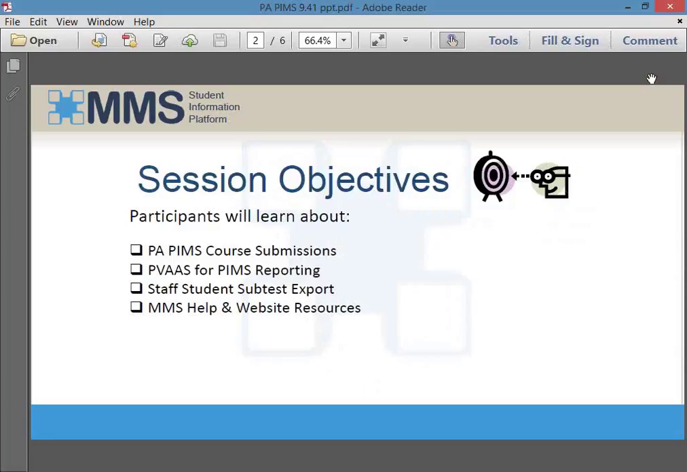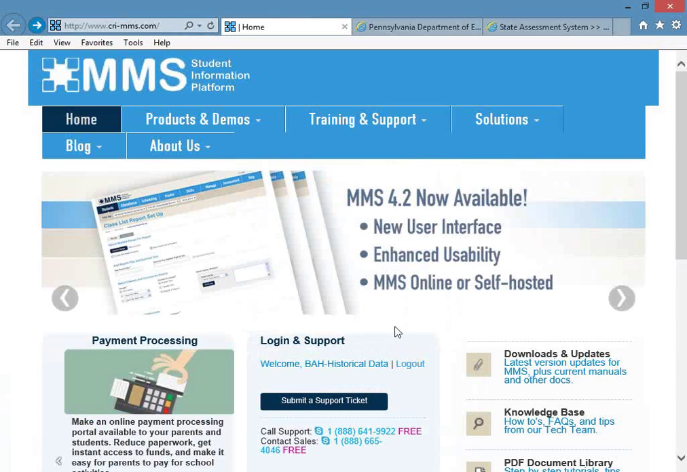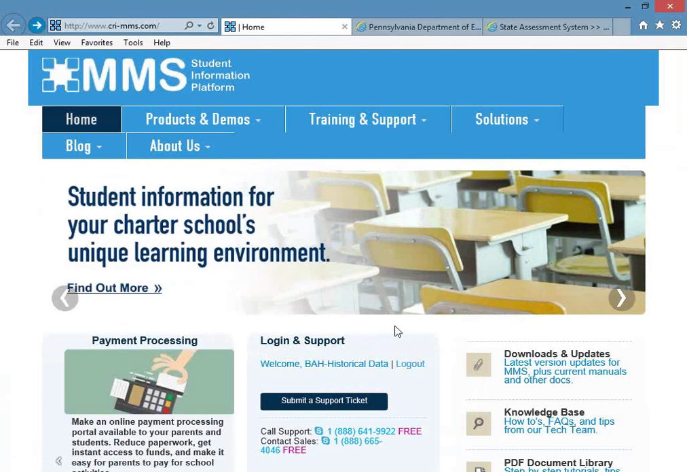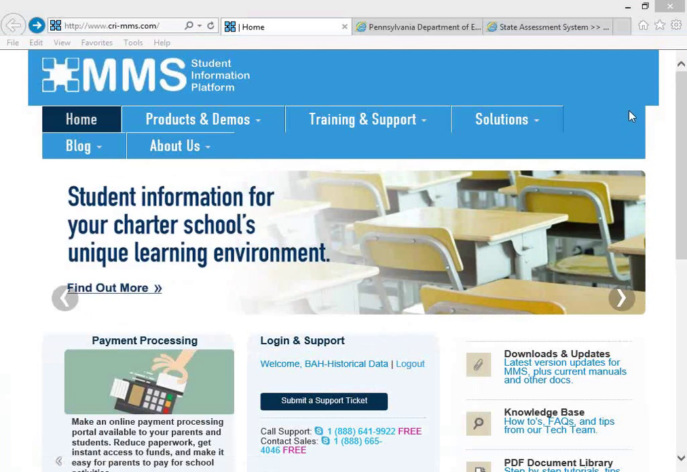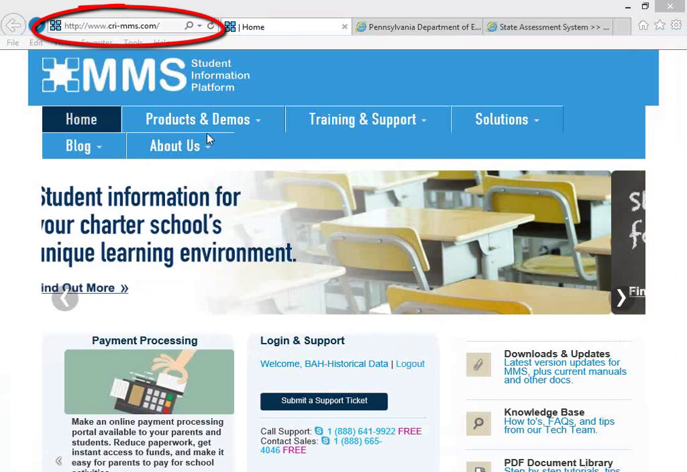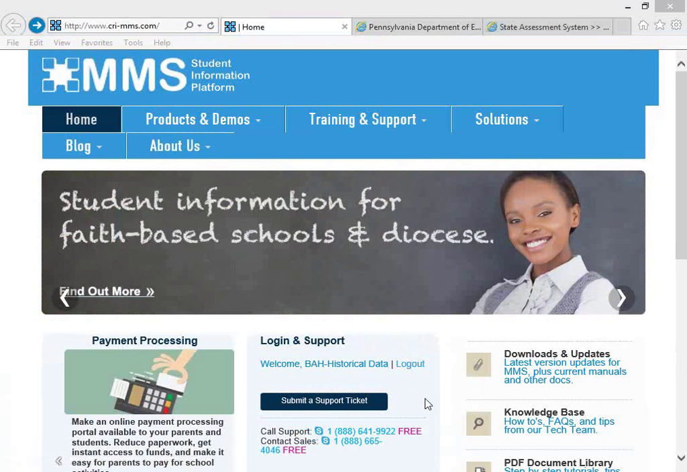Now, before we go into MMS to review PIMS 9.41, I'd like to take a moment to go over to our website so that I can share with you some of the resources that are available, many of which are related to PIMS and more. So if you have not been to our website before, it is located at www.cri-mms.com, and there are many important resources that are available for you here.